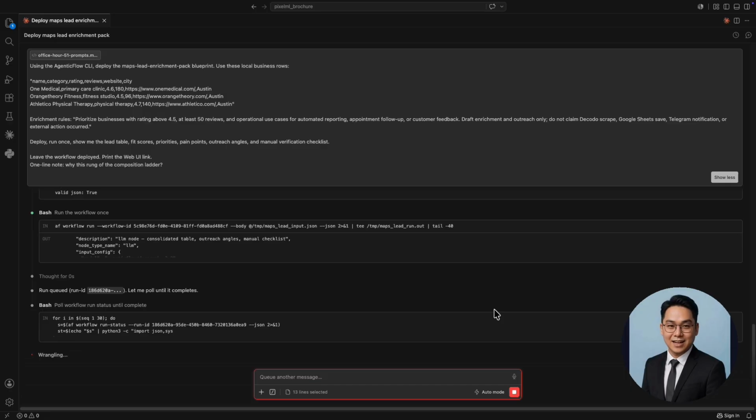When we run it, Claude Code explores the prompt, deploys the workflow on AgenticFlow, and runs it once. Let me walk through the output. Instead of a flat spreadsheet, you get an enriched, prioritized lead list. Each business is scored using the signals that matter. A strong review count suggests an established operation. The presence or absence of a website tells you something about how they might respond, and the category helps you tailor your pitch.